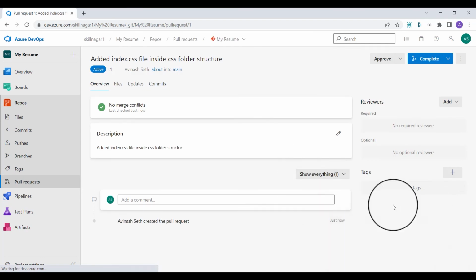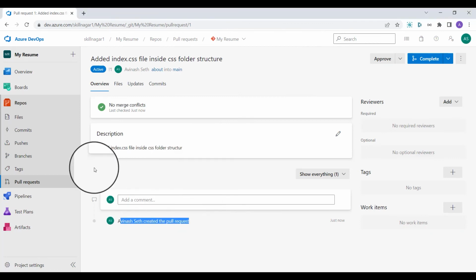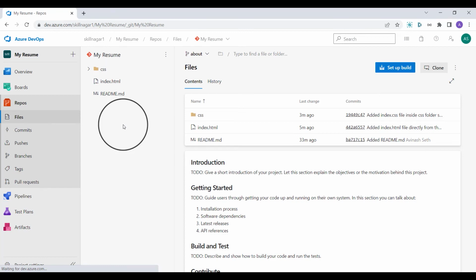Now you can see it is saying no merge conflicts, so obviously there are no merge conflicts, and you can see the branch is getting pulled. So you can see Avinash Sheth created a pull request. Okay, so I have created a pull request. Now what will I do?